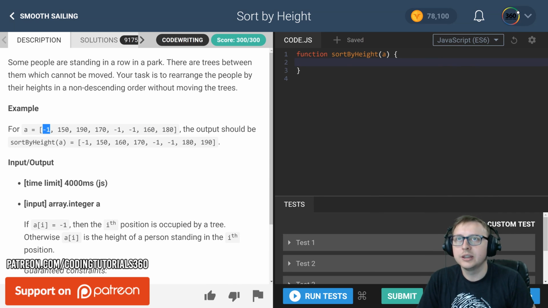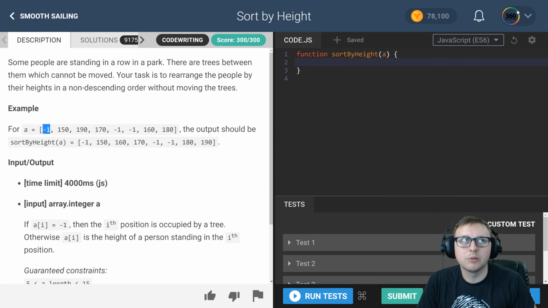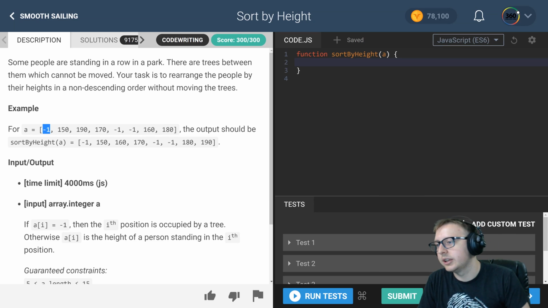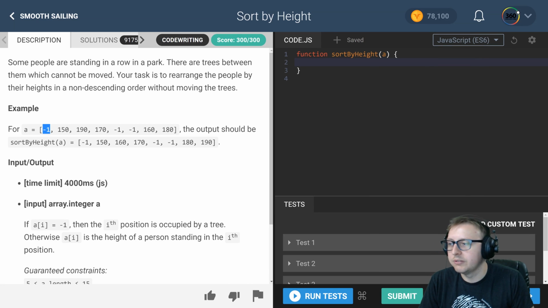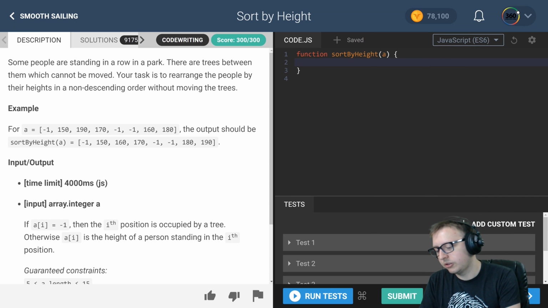The way that I did it was I created a second array. I then filtered out the negative one values, and then I sorted the remaining values. So 150, 190, 160, 180, I sorted it, and then I did a for loop, which I kept track of what index we were on, and then I would inject that number into that spot, and then we'd be good to go. So let's get started by creating our duplicate array.